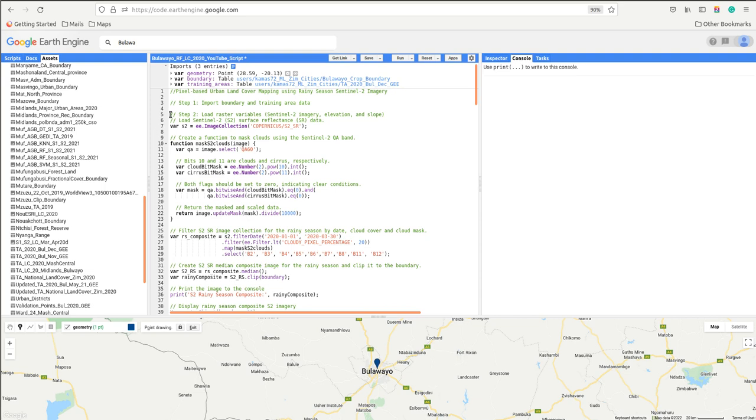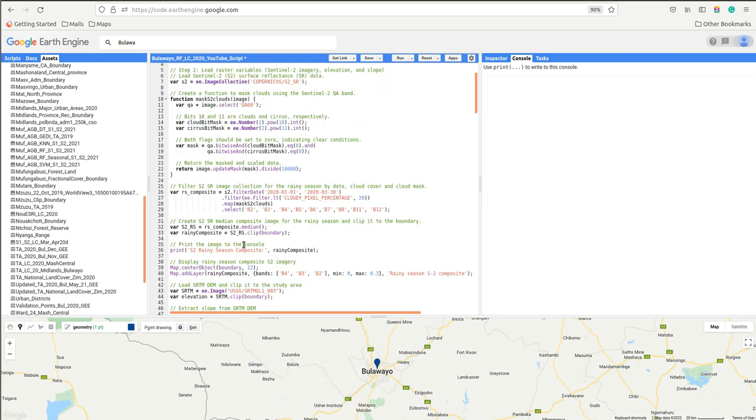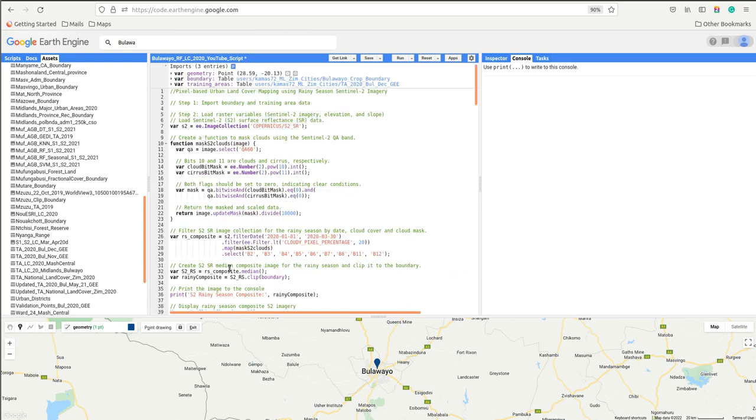surface reflectance data. So we are going to use the image collection function, and also we create a function to mask out the clouds. And then we are going to clip the imagery to our boundary, and then we can display it.